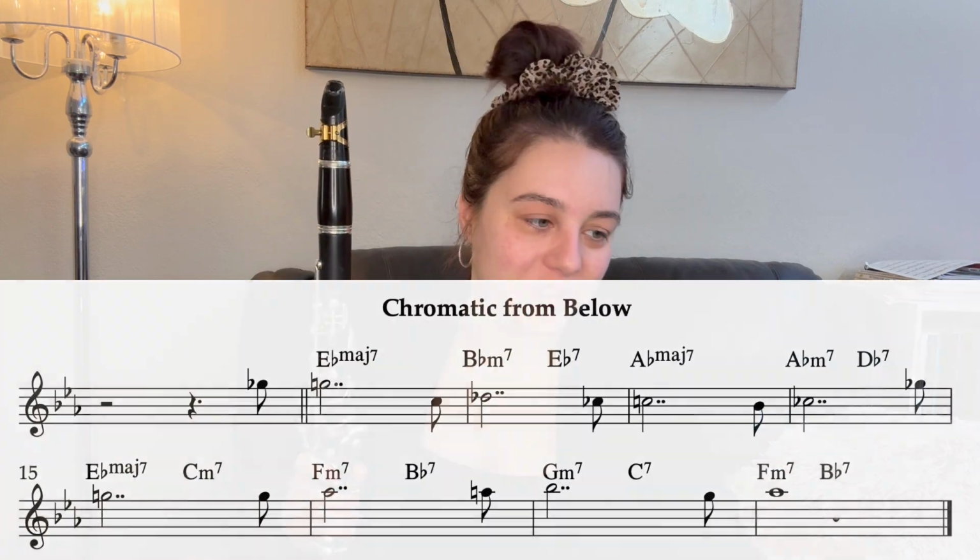Basically these rules just create really good voice leading. The rules of the scalar from above or chromatic from below just create the best sounding resolution. Of course, once you master these, there's exceptions to the rule and you can go outside these, but this is just going to sound really great in your improvisation. All right, so this is going to be the chromatic from below example of our approach notes.